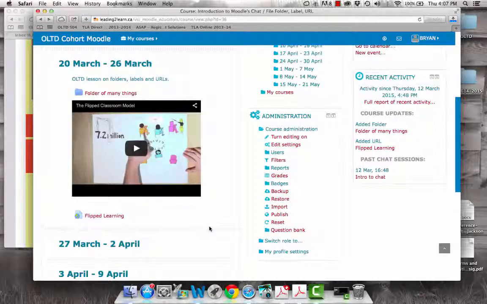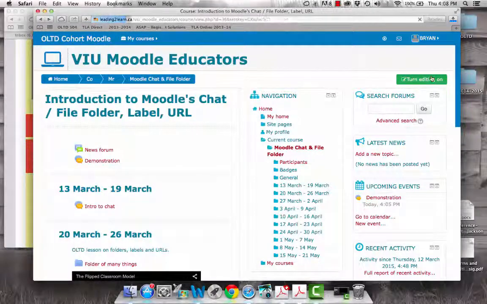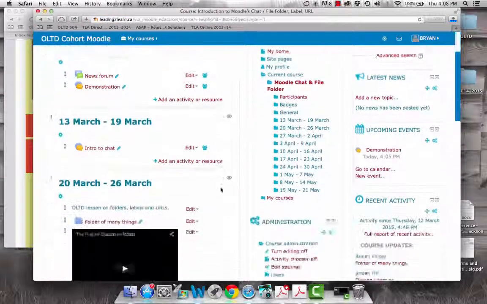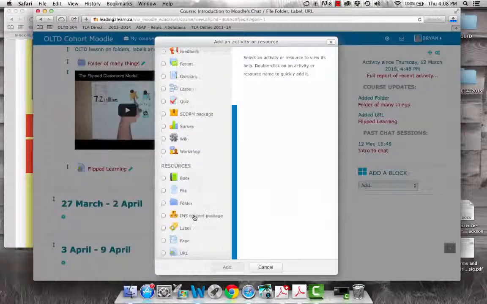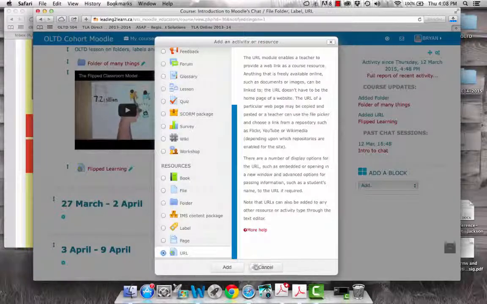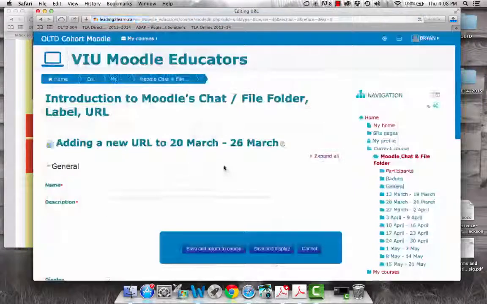Okay, so here we are back in Moodle, and I'm just going to show you how to insert a link to your web page. We'll continue on with this lesson here. You can see I've already entered in a link on Flip Learning. You can tell by seeing the globe, the Earth icon there. But we're going to try to add another link in here, so I'll turn editing on, and we will go to add activity or resource. Go to URL, and we will add this in here.